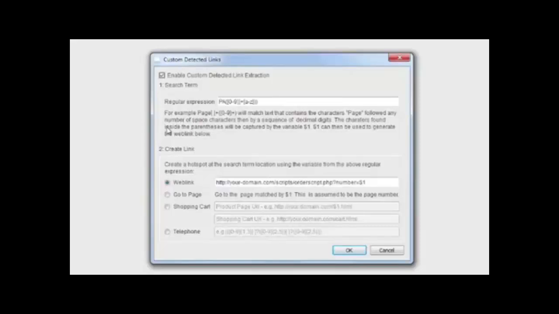After we detect the text, we will most likely need to do something with it, which brings us to the second entry in the dialog box. 3Issue offers 4 ways of using the detected text: linking to another page in your document, linking to an external page with a unique URL based on the text you have detected. Also, you can link directly to the shopping cart page or to a telephone number.